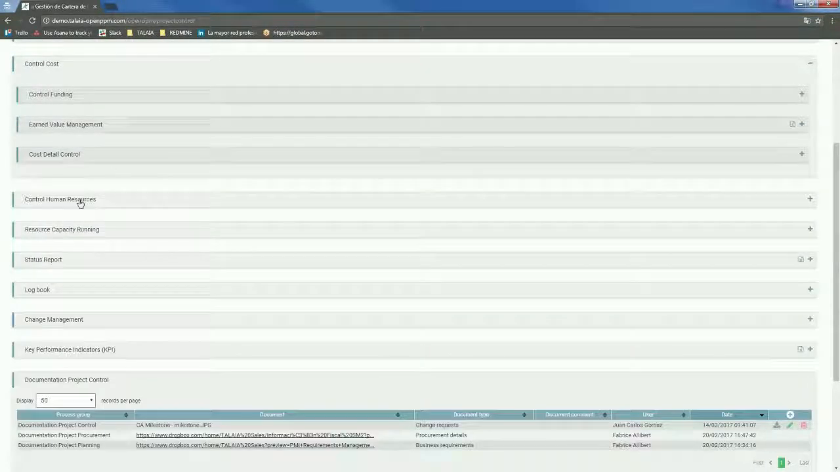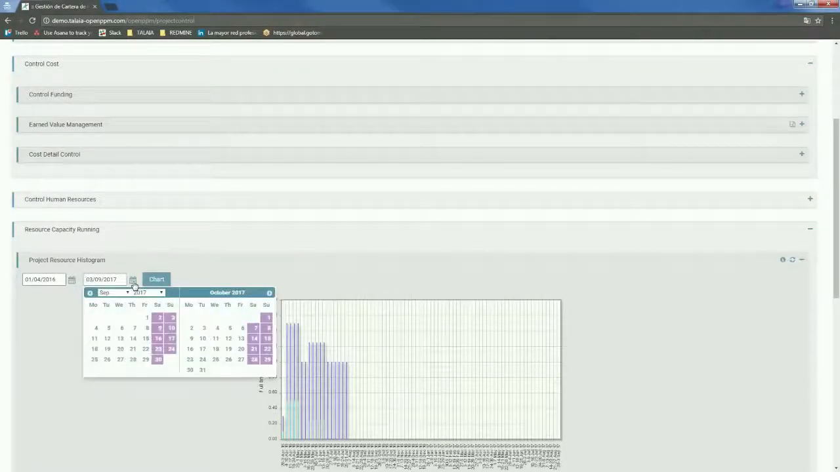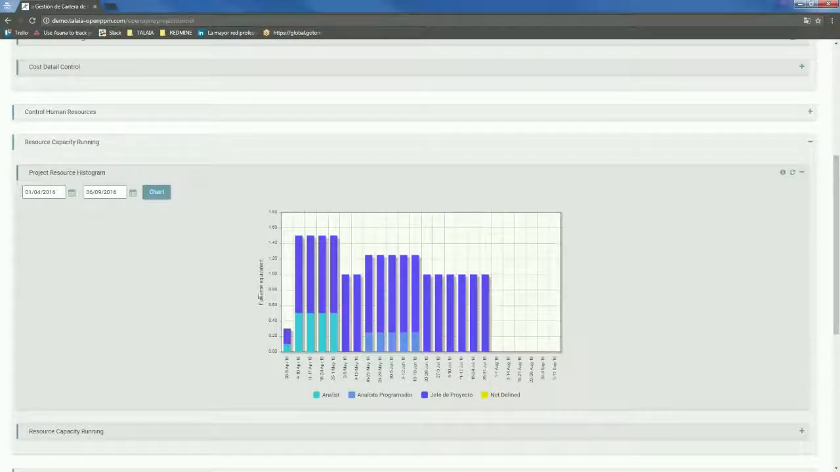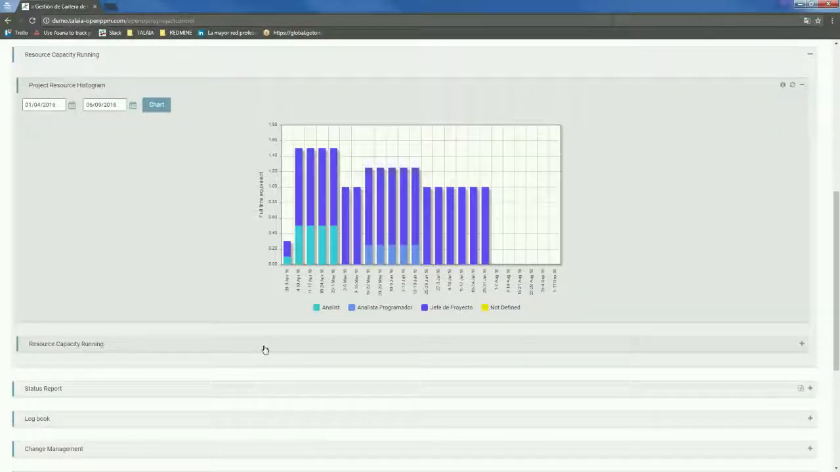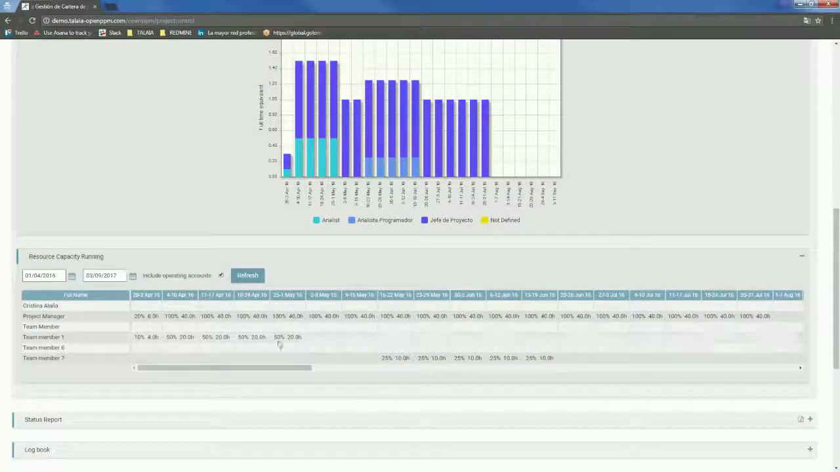I can go on as well to human resources, so I can add more people or actually free some people. So that's the same as in plan. It's exactly the same thing, so we're not going to go over it again. And then I get my resource capacity planning with my project resource histogram, for example. I'm just going to get it a little bit like this, so I can see in terms of full-time equivalent the profiles that have been working in my project and my resource capacity. So meaning all the different people, how many hours they've been declaring on a weekly basis in my project.